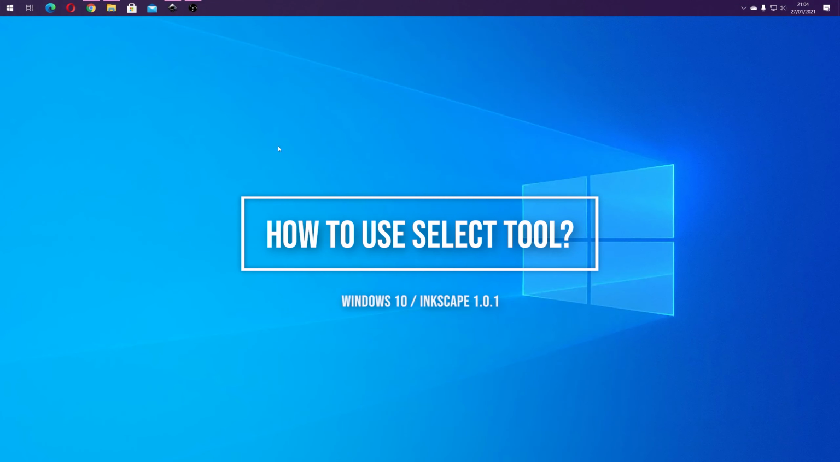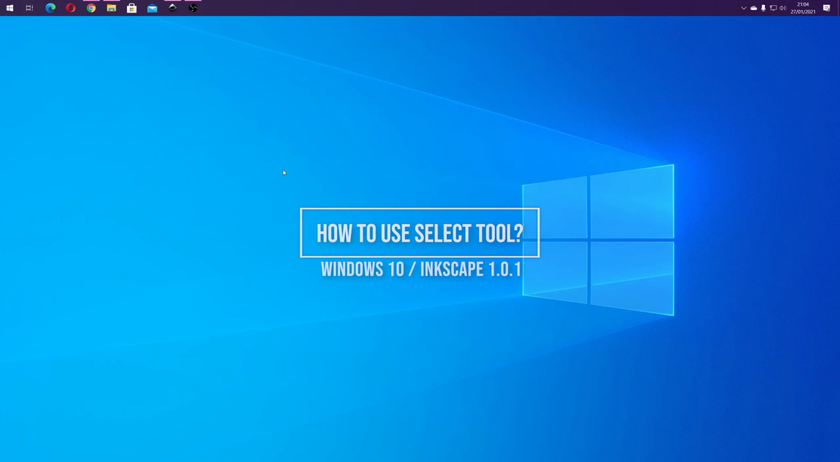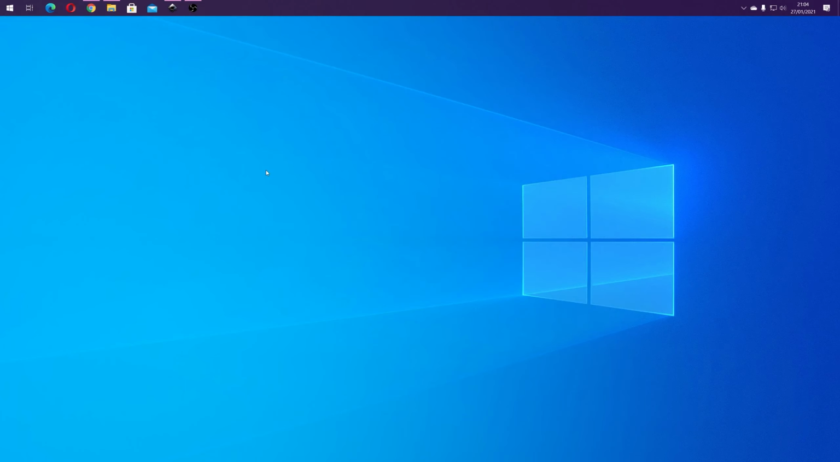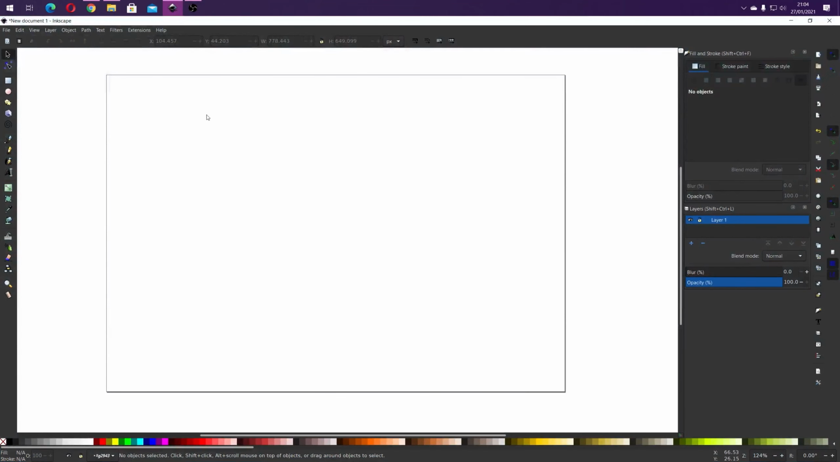Hi guys, welcome back to the Inkscape tutorial, and today we will talk about the select tool, one of the basic tools in Inkscape. So let's jump into the editor.